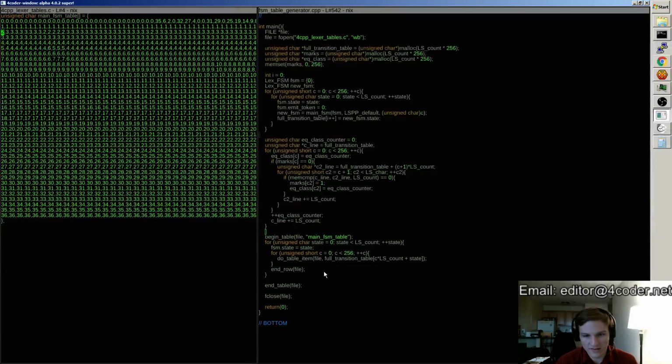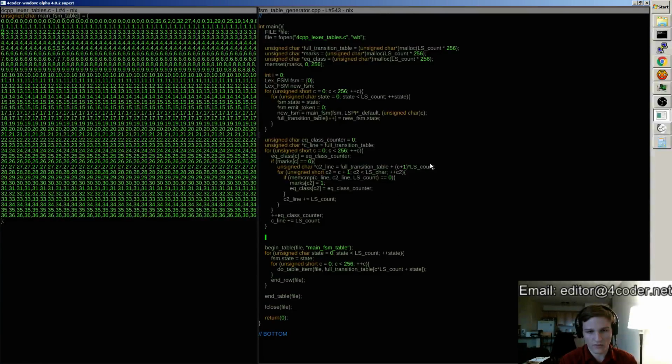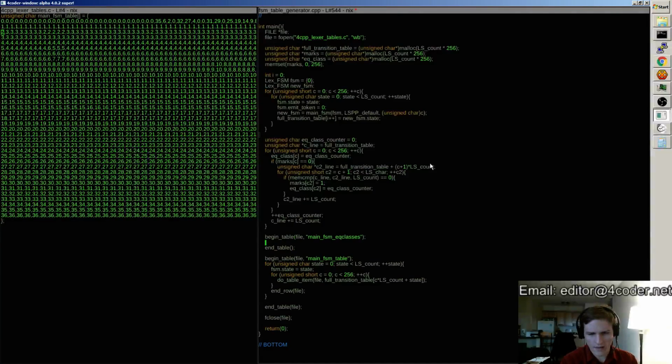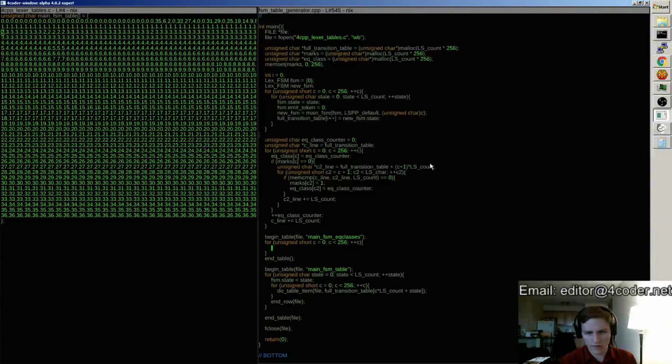So anyway, we need to put a table before this table, basically. Here we've finished building up these EQ class things. Now what we want to do is a quick loop over that, so we can make the EQ class table, which is not too complicated. So here's the main FSM EQ classes, end table, and then I'll do a loop over that, and for each one of them I'll just do a table item into the file, which takes the EQ class for that particular input and puts it in. So now I have a thing that's got a width of 256, and it turns each input into its equivalence class. That should be cool.